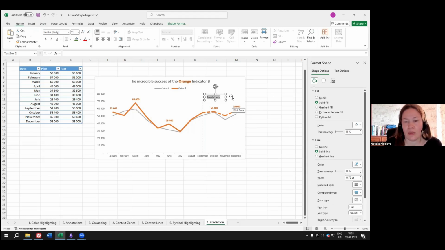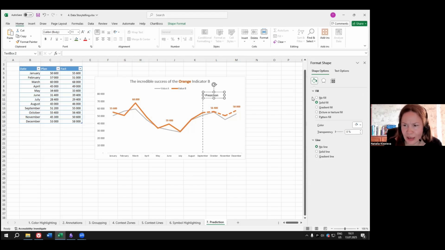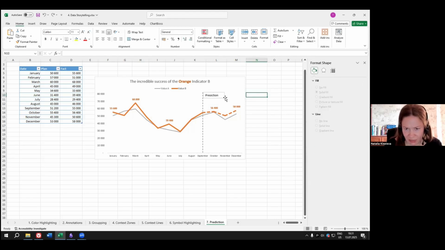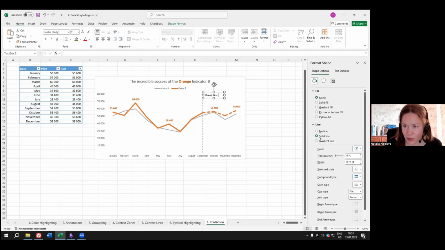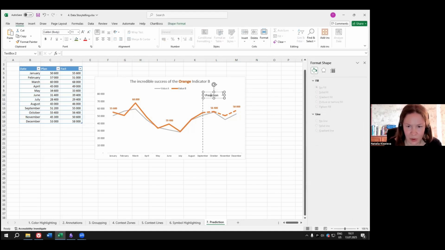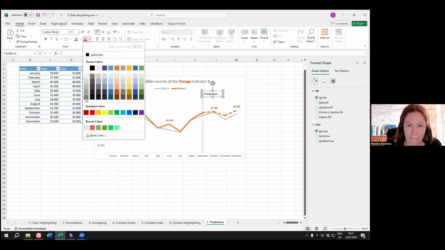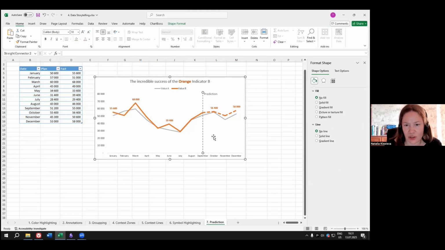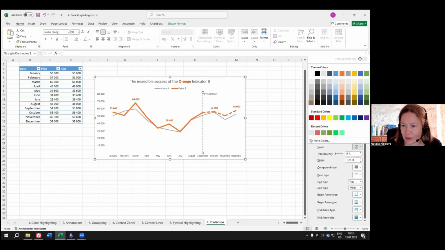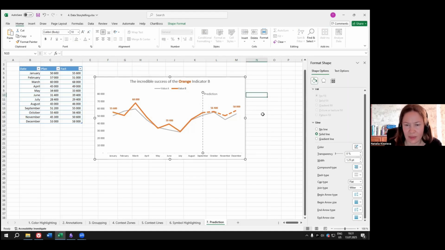Prediction. Maybe prognose. Again, you should remove line and fill from your rectangle, because this rectangle by default is ugly. Just select it. No fill, no line. Now prediction. And I'll make it a little more grayish because it's annotation. And maybe this line, I'll make it lighter, like this.